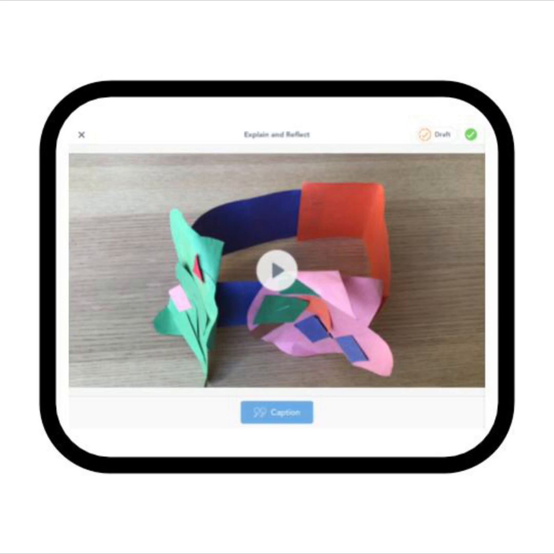Now we can add a caption to our video, letting people know what it is about. You can tap the caption button down here to type in your caption. I'm going to call this My Art Project. If you want to caption your video, tap the caption button now.